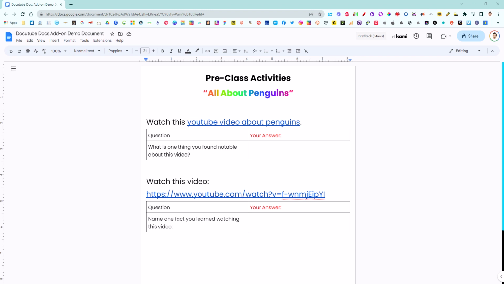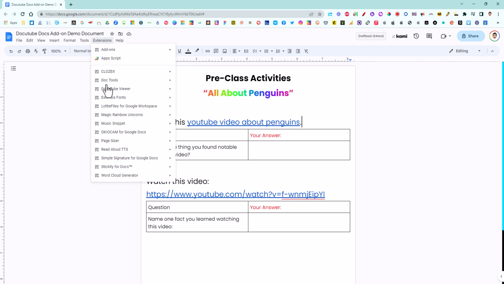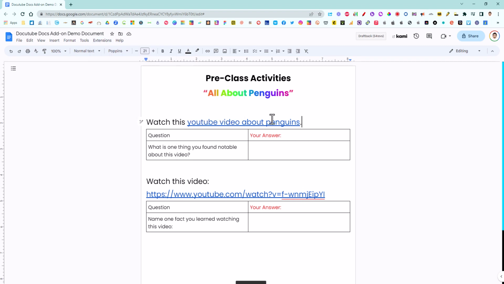What this add-on does is it allows you to keep the YouTube video right in view while you're on the doc. Let me show you. So like I said, there's a link here and then there's a link here. So I'm going to go into the extensions here and I'm going to start the Docutube viewer.